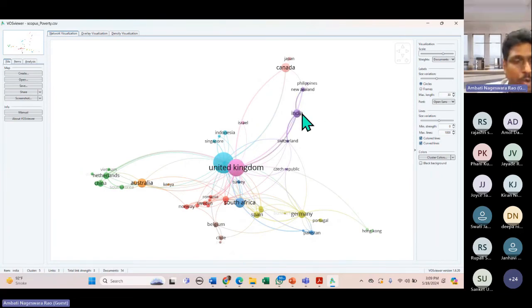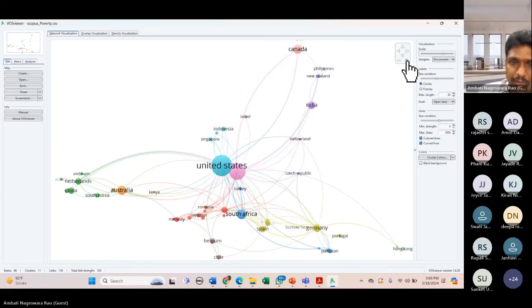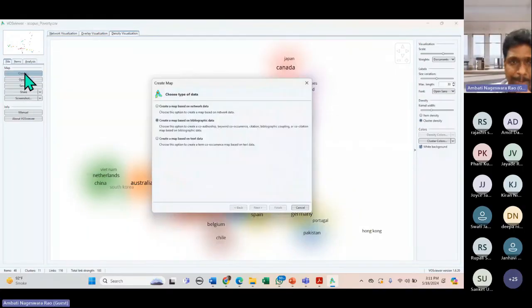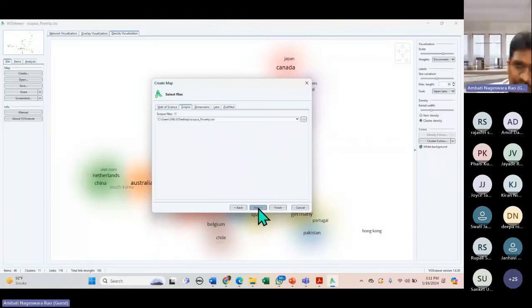Is it clear how to operate it? Any questions so far technically? It looks very simple, right? Yes, sir, it is too simple. Go to create again. Next, next, next.